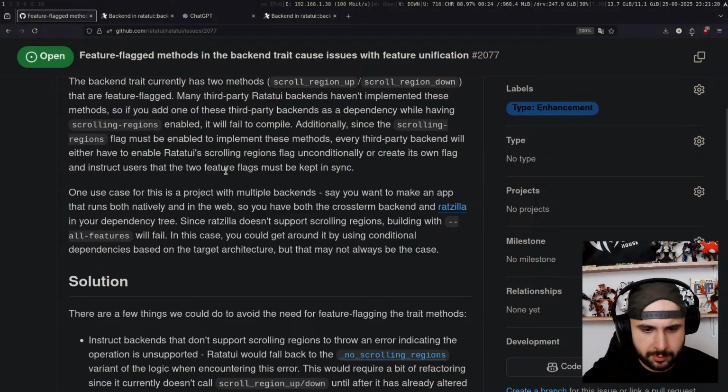One use case for this project: multiple backends. Say you want to make an app that runs both natively and in the web, so you have both a custom backend and Ratatui in your dependency tree. This doesn't support scrolling regions. Building with all features will fail. In this case, you could get around it by using conditional dependencies based on target architecture.